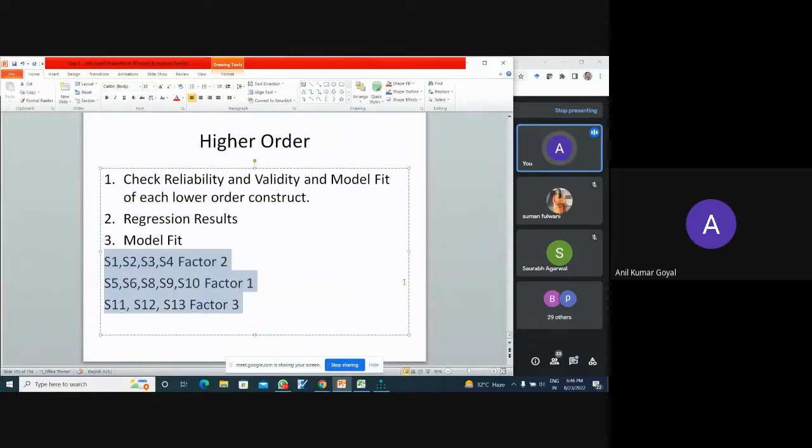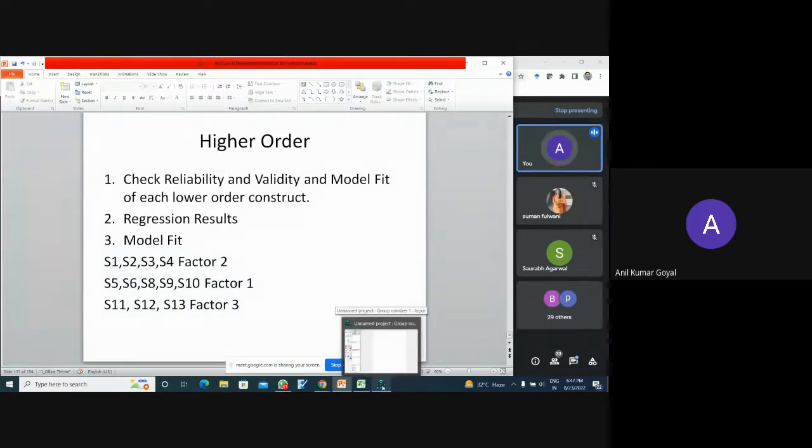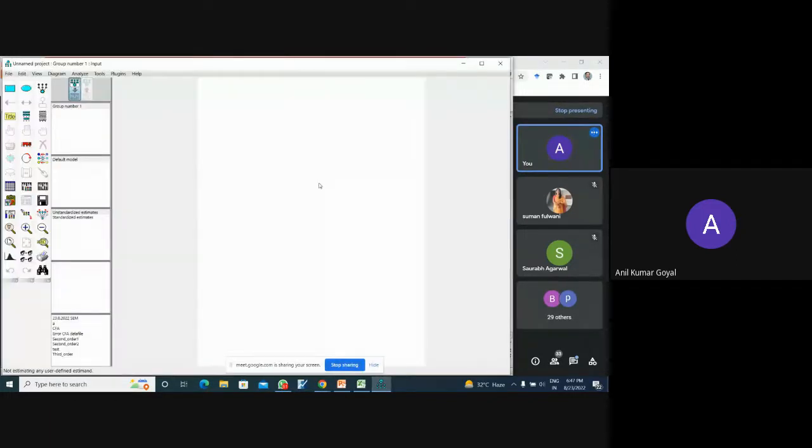So one of my factors has four statements, one of my factors has five statements, and one of my factors has three statements. So I should create the model accordingly. First we will check zero order, then we will go for first order, then we will go for higher order. So in first order, I need to check this. Let's see, four statements are there in my factor two. So I have created this diagram.